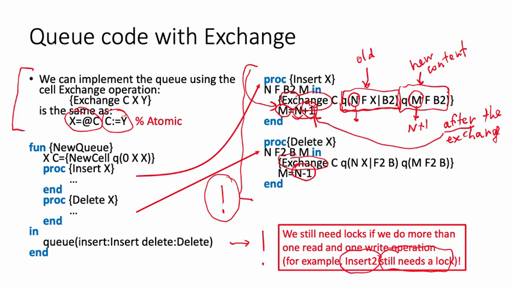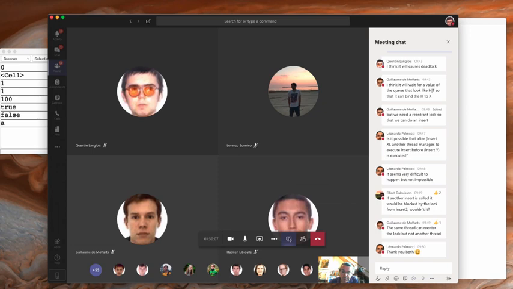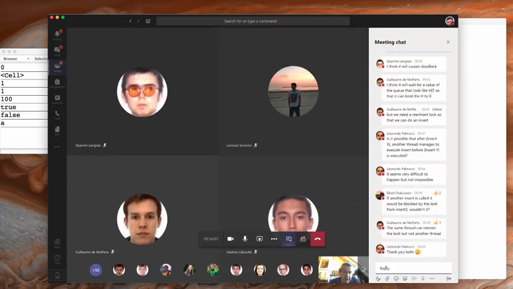Okay, let me go back a second to the chat. Is that reasonable? So you can see now you get already one example of why exchange is so nice. Okay, why exchange is nice. But we will see a better example of exchange in a few minutes when we start implementing the locks.